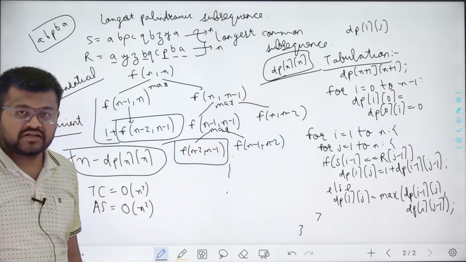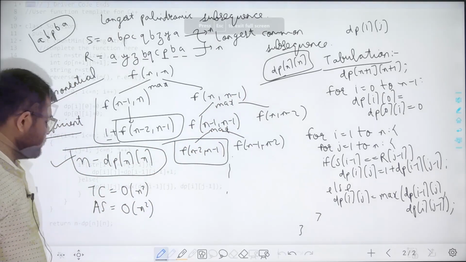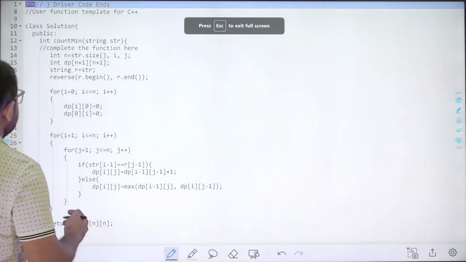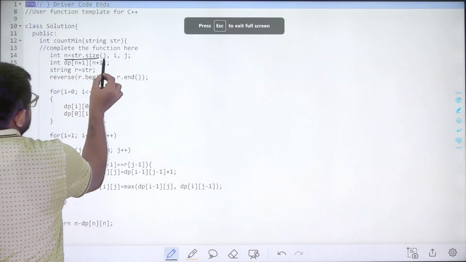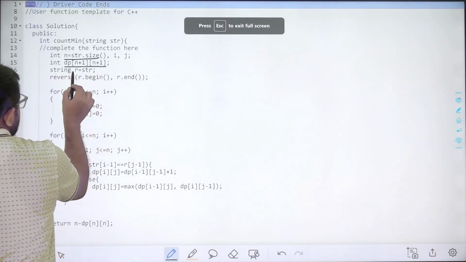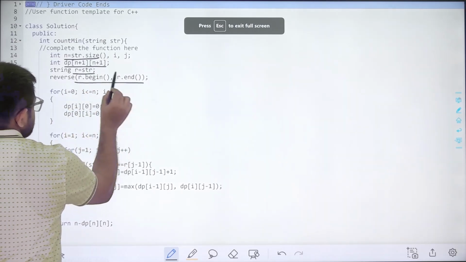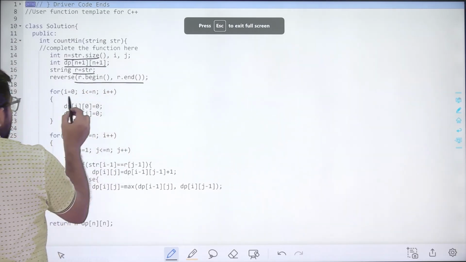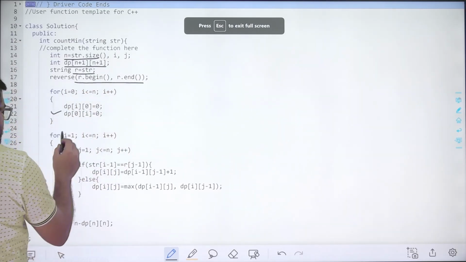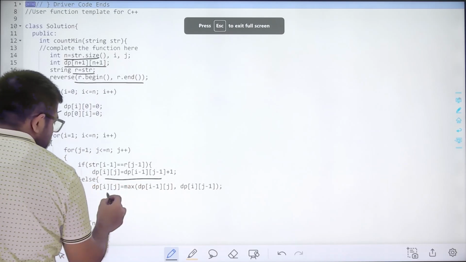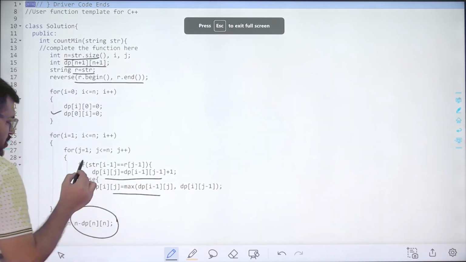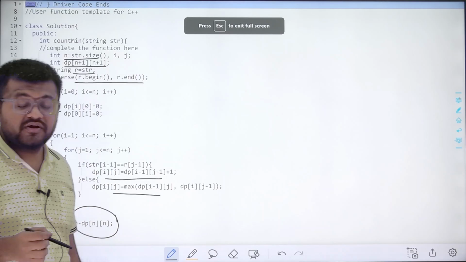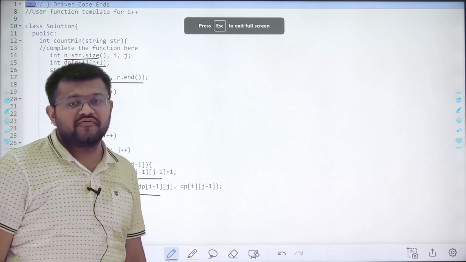Now let's look at its actual implementation and submit this code. If you look at the actual implementation, I have taken n as the length of the string and I have taken this dp table. In R, I have taken the string and then reversed it, so R contains the reverse of the string. Then I have filled the base cases, and then I have traversed and filled the whole table. And finally I have written n minus dp of n, n.